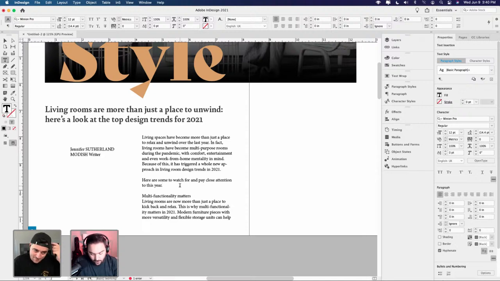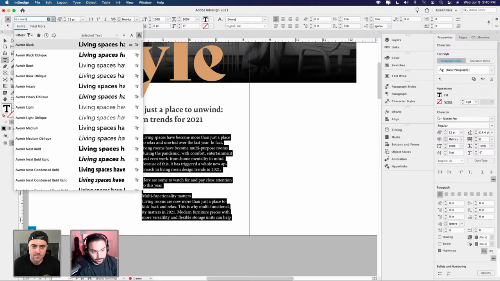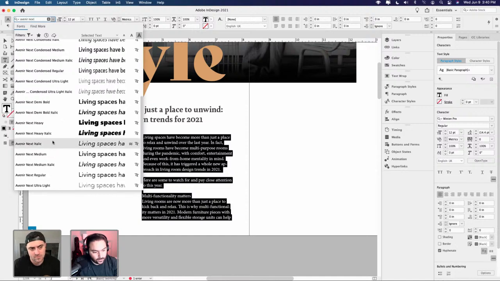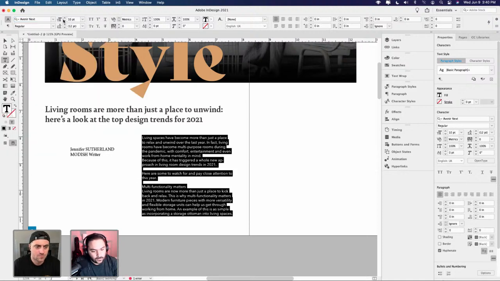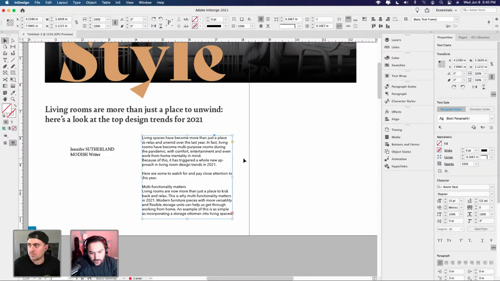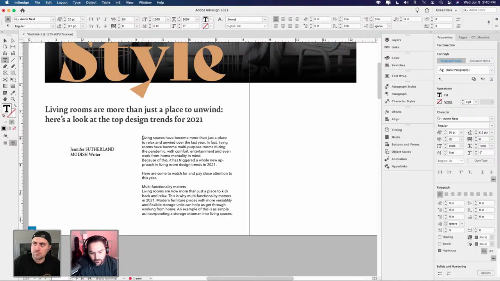So let's format the body text. I'm going to just do a Command A to select all. And for this, this will be Avenir Next, and I think we'll go with, let's try regular for now. And let's do 10 point. So here's another thing about body text in any publication. You want to make sure that it's not overpowering, and that's going to change from typeface to typeface. But I think anywhere between 10 points, 11 to even 12, depending on what you're using, is good. Anything more than that might be too large, but just determine how you think it'll look.